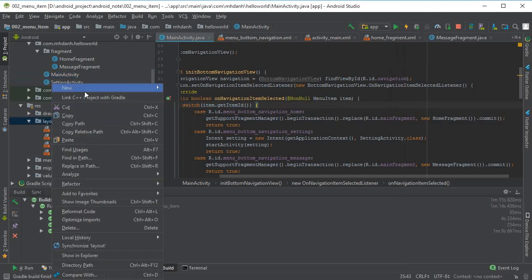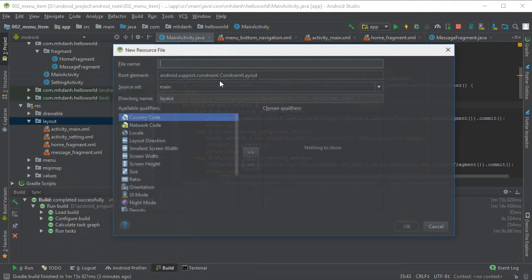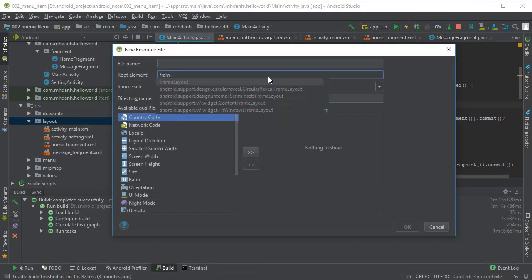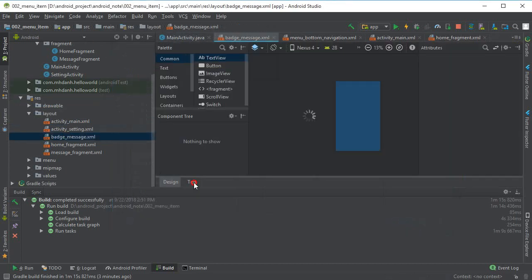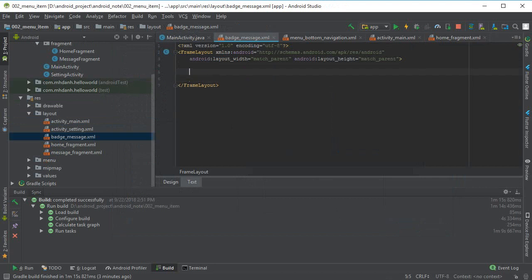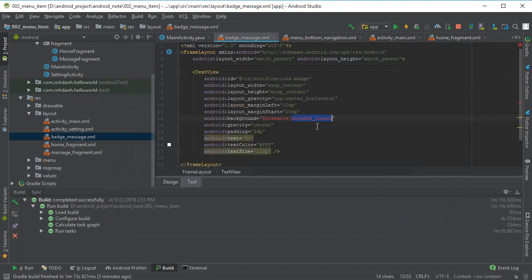Okay, I go to the layout and I will create a resource file. I will type frame layout. Name it. Okay. Now I will add the text here. For example, this one I will set the background like, I will find the yellow color in this case. Okay, this is really an orange color, not a yellow.